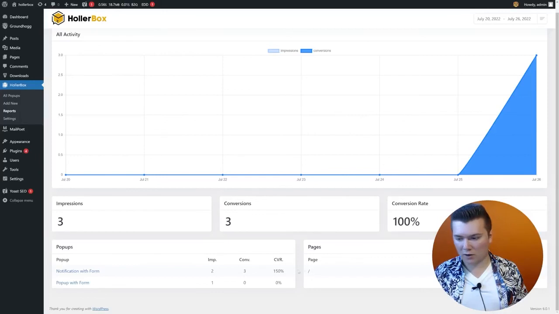You can also click on any of these to be taken to, again, the specific granular report for that specific pop-up, or if you want to click here to go see what the page is that they signed up on, you can do that as well.